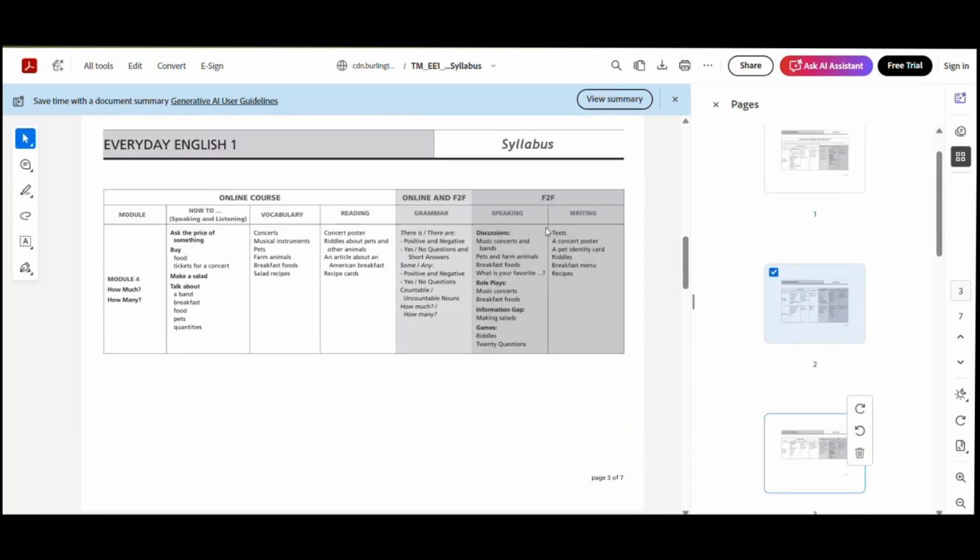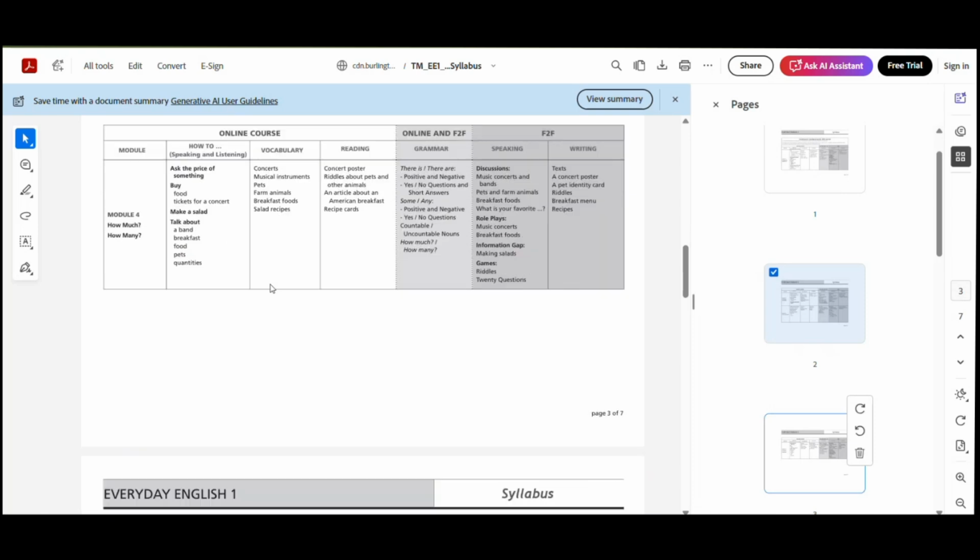So as we can see, each and everything is described very much in detail, and it will help us to understand what all our next module entails and what all things we are going to learn.